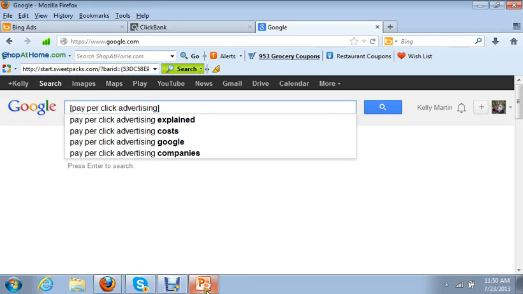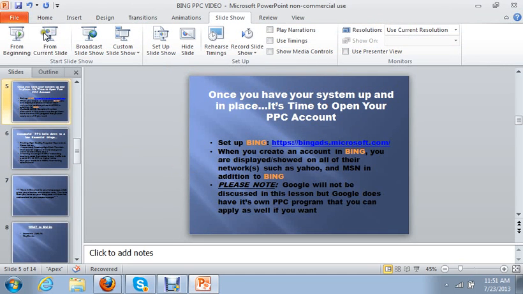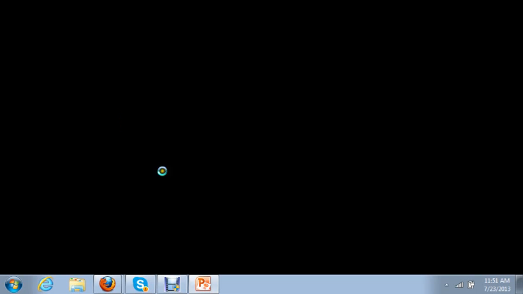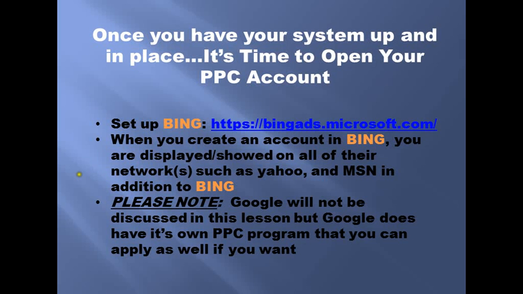Okay, so once you've done that and picked the top targeted, maybe 5 to 20 keywords that you want to use, you'll want to copy and paste those keywords and use them in your Bing ads. So what we're going to do now is go into Bing and set up your ad.